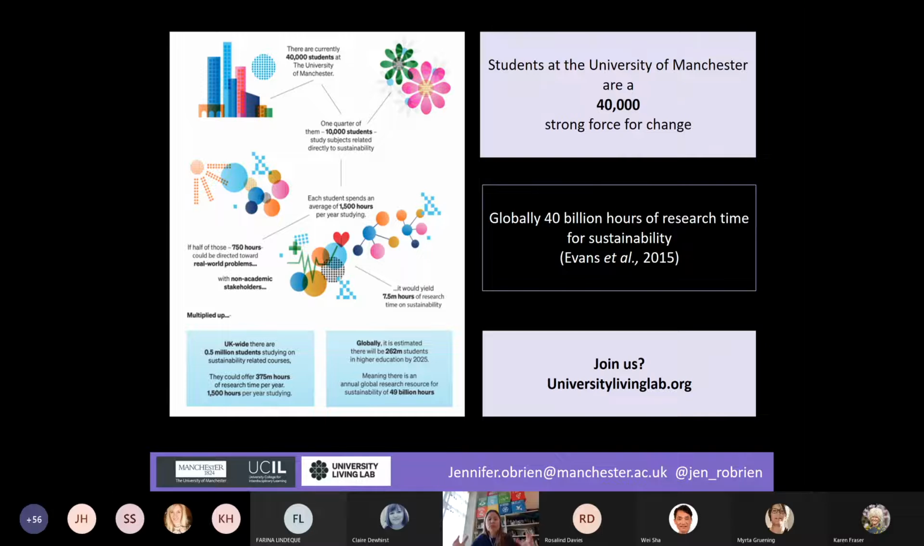You scale that up to the global numbers of students expected to be in HE by 2025, and that is nearly 40 billion hours of research time that we could focus onto these problems as part of students' degree learning. So it's already part of their day-to-day assessed degrees. And that's absolutely what we are doing.